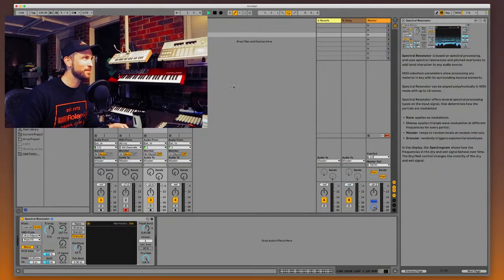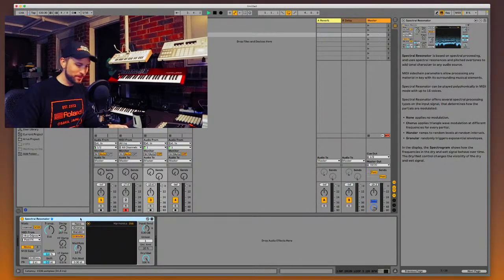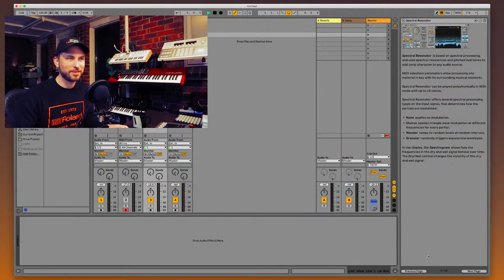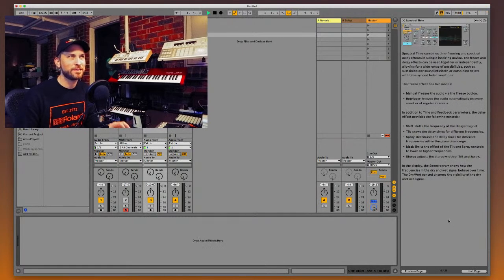Just going to increase my increments of time. We'll take that off there. And let's move on to the next audio effect or audio device. So Spectral Time combines time freezing and spectral delay effects in a single inspiring device. The freeze and delay effects can be used together or independently, allowing for a wide range of possibilities, such as sustaining any sound infinitely or combining delays with time-synced fade transitions.